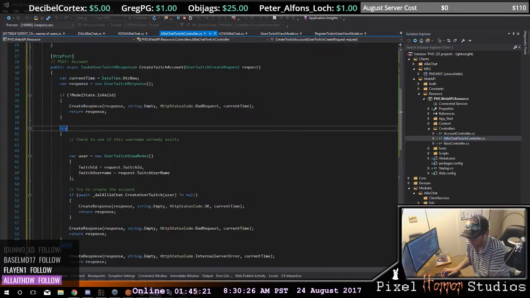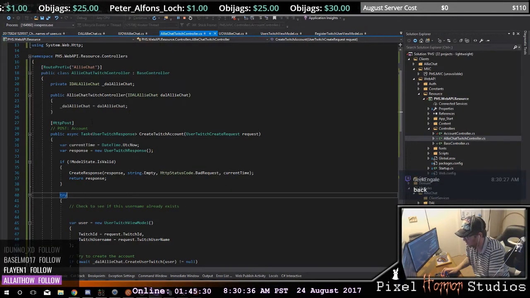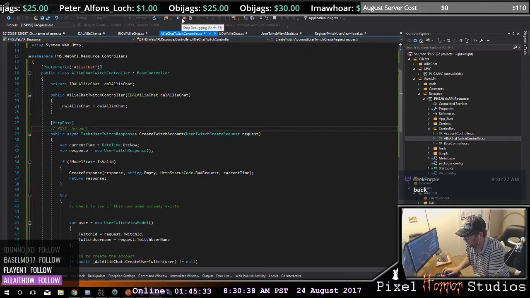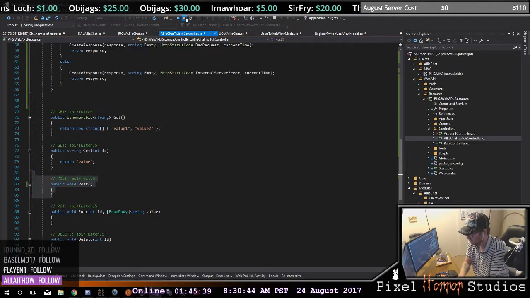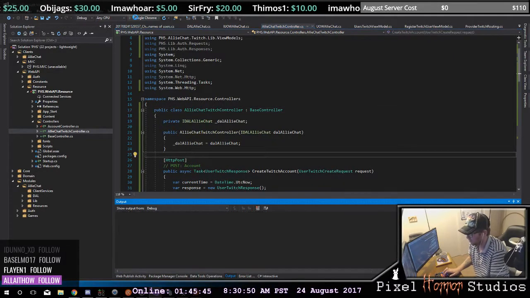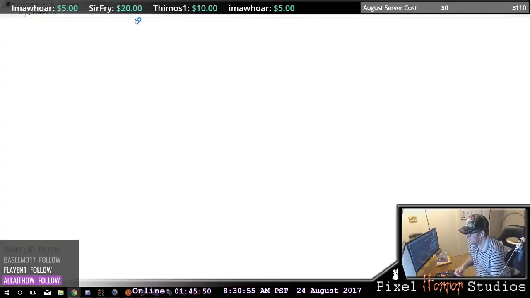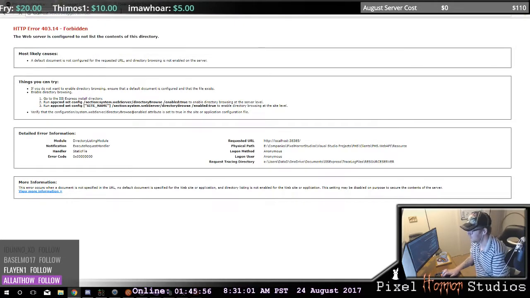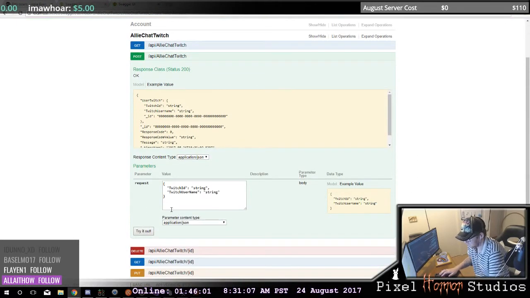And inside of my Ali chat, I should have made something called post. Can't have two of these. Let's get rid of that. Here we go. And now we can post on this one, and we're just going to try this string and this string, and we tried it.